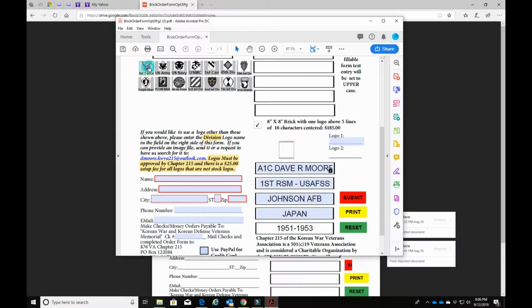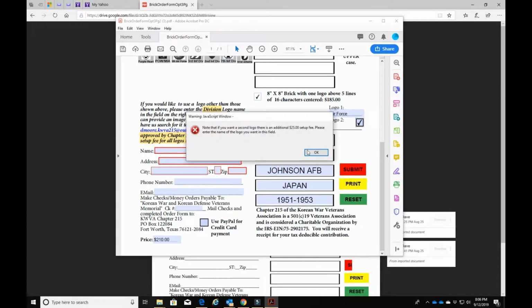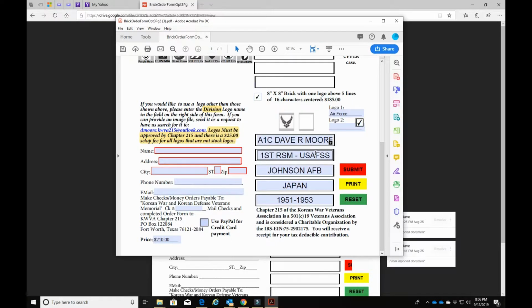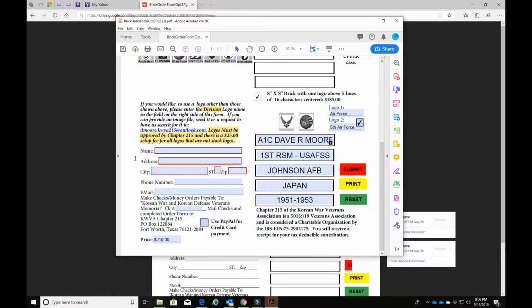Okay, well, I get to choose a logo, and I'll just go up here and press on "select the logo picture," and it comes up and shows me there. Now, if I wanted a second logo, and notice that the price is reflected down here, $185. If I want a second logo, it gives me a message that indicates there's a $25 extra fee for a second logo, but I'm going to try it. I don't really have one that's valid for me, but I'll try 5th Air Force. And that increased my price by $25.